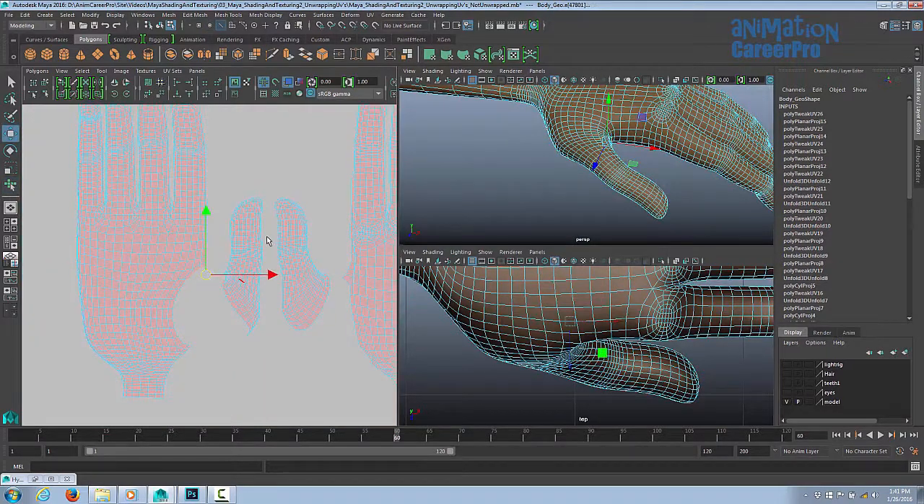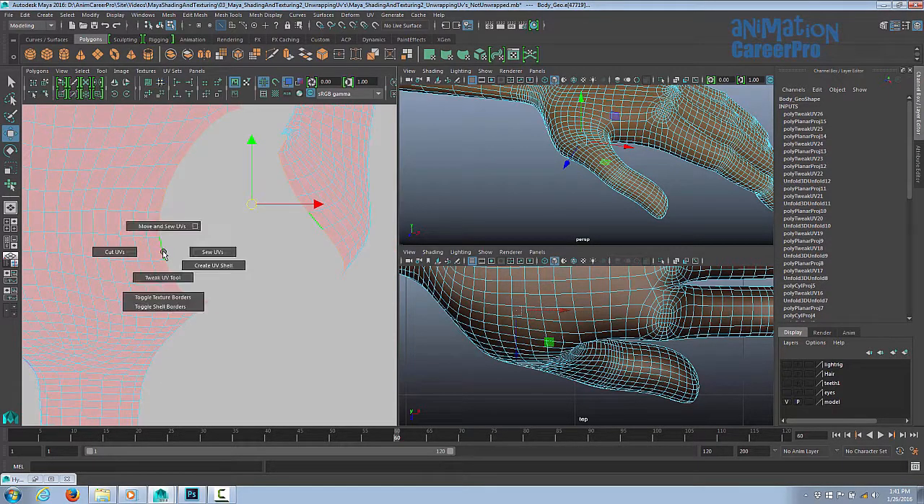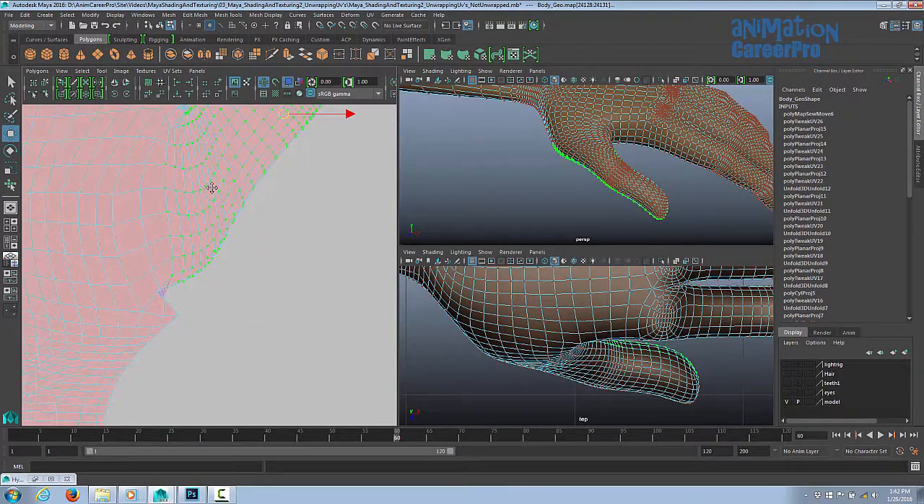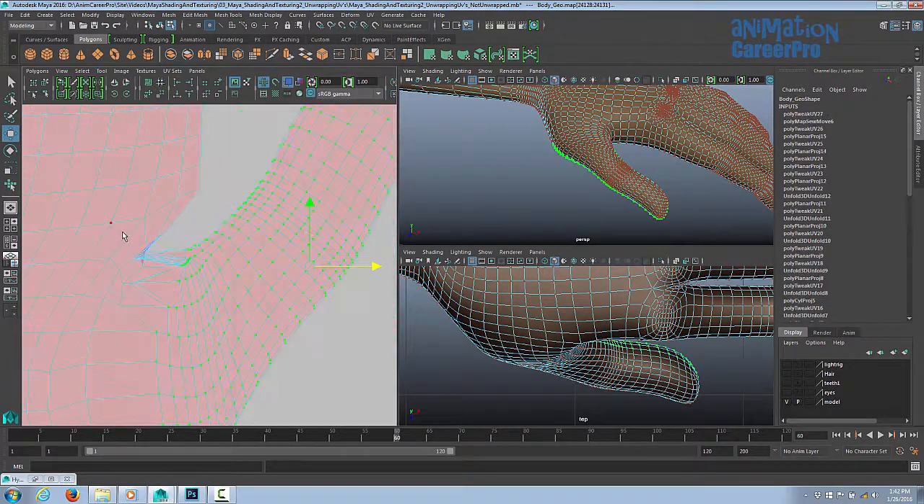We're going to start stitching the thumb to the hand. So we're going to go to our edges, select our edges. We're going to select move and sew. The hands just require a little bit of extra love and attention. And we'll just relax these areas a bit. And whatever you can't get with the relax tool, you'll just have to move manually.